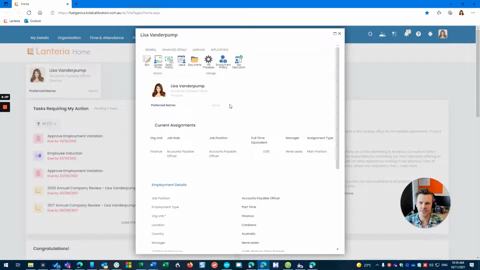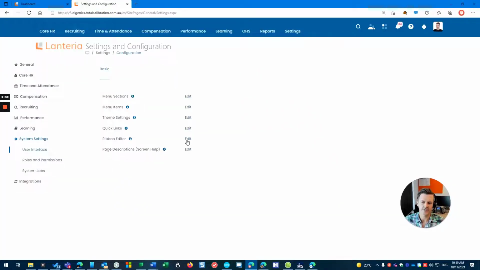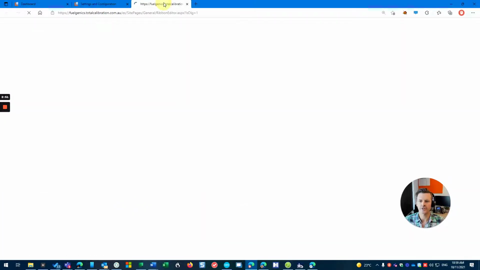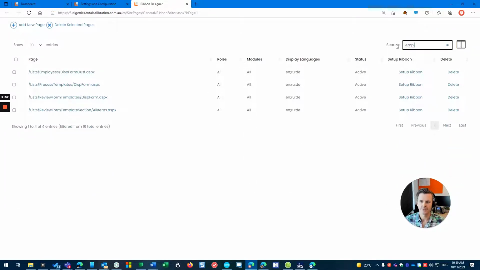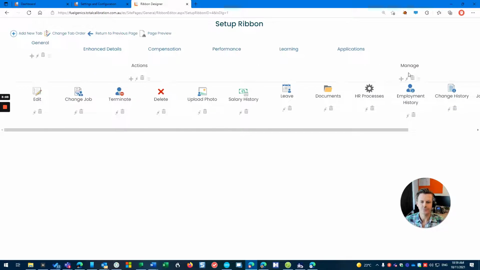Then we'll do the fields second. Let's say we wanted to hide the salary history from the employees. Let's go and do that. We'll go back to the ribbon editor. I suggest you open this in a new tab. This screen can be a bit scary, but just type in here employee, and grab this one here, list employee display form, and then go to set up ribbon.